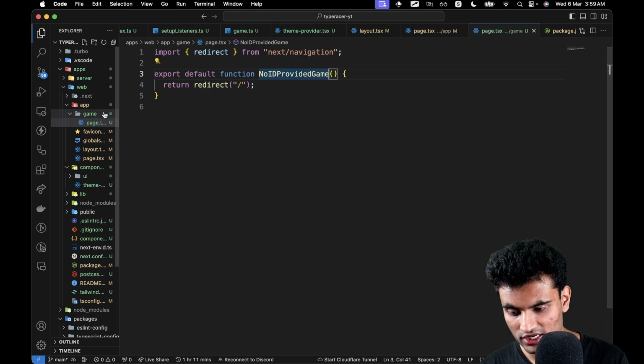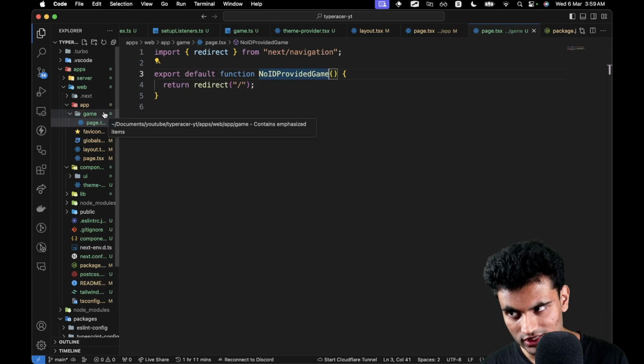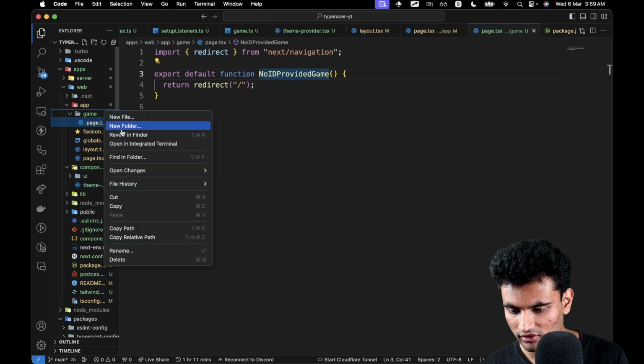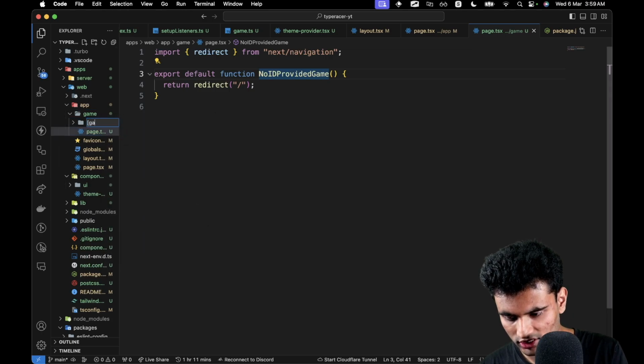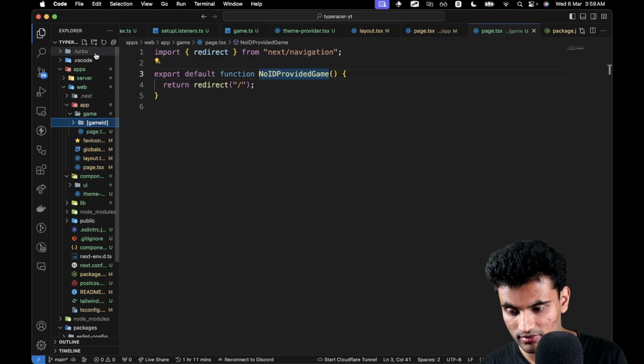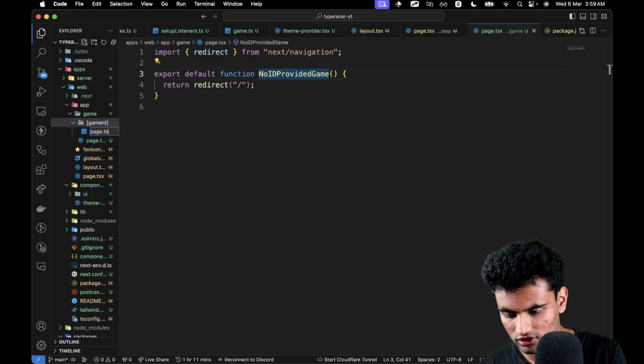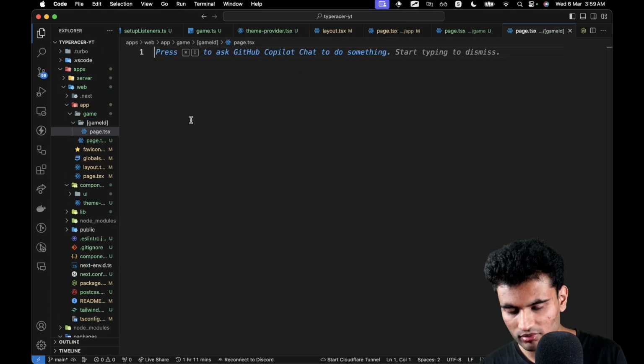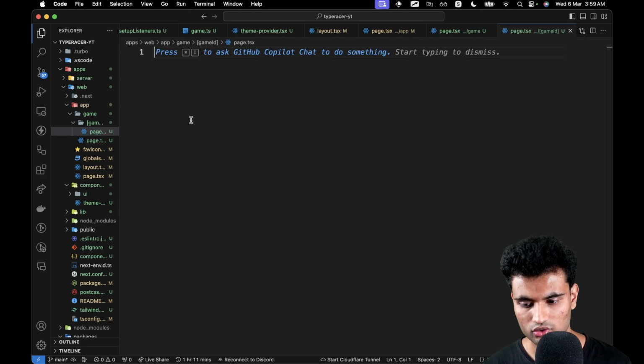Now we need a page which will handle the IDs which we get in params. So we will create a new folder with game ID, which we will receive as params, inside of square brackets, and now we can create a page.tsx. Now if you remember, once we entered the invite code, we had an option to enter a name.